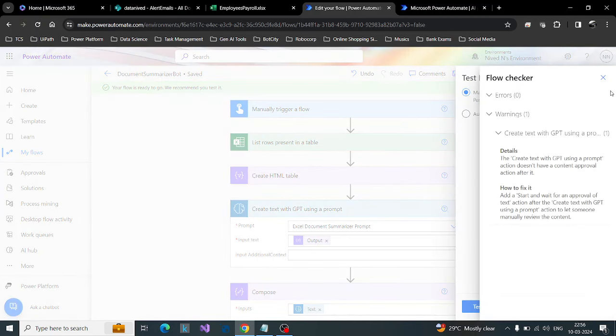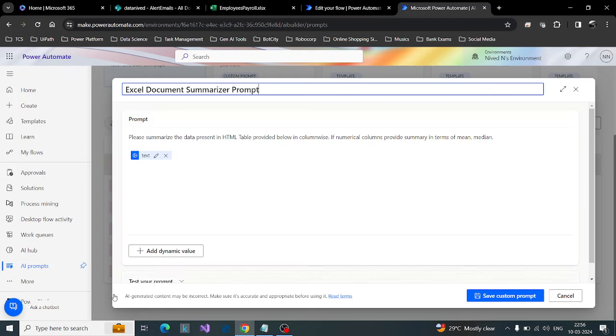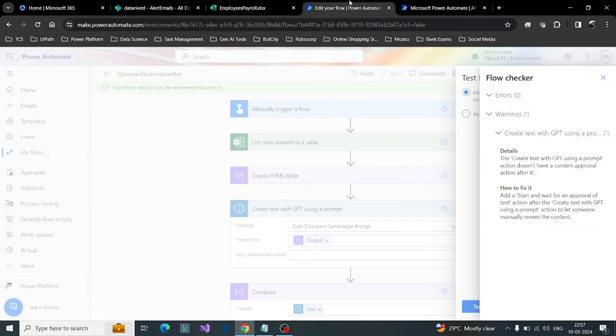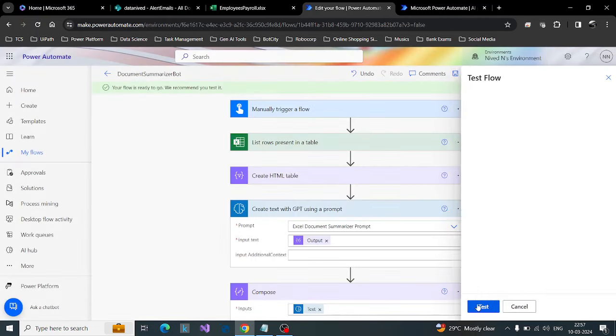I test it again. You can see a warning for create text with GPT using prompt, saying this action doesn't have a content approval action before it. Why they are adding this warning is because, if you have seen at the bottom, this AI generated content may be incorrect. So to validate it before we do something else based on that data, they are saying if you want an approval, you can add it. If not, it's fine. For our demo flow we don't need it, but if you are using it for production, you can try it if you want. Now I will close this one and test it.